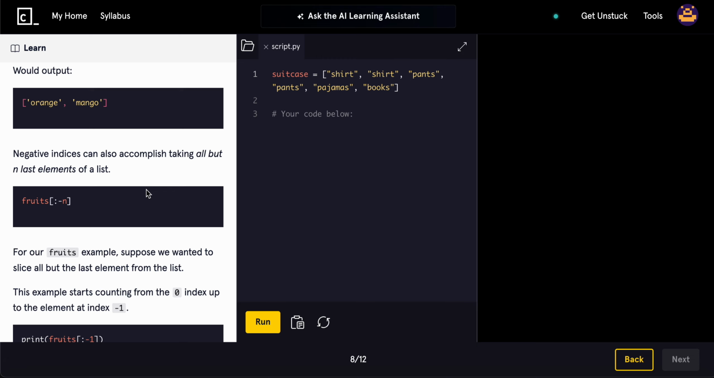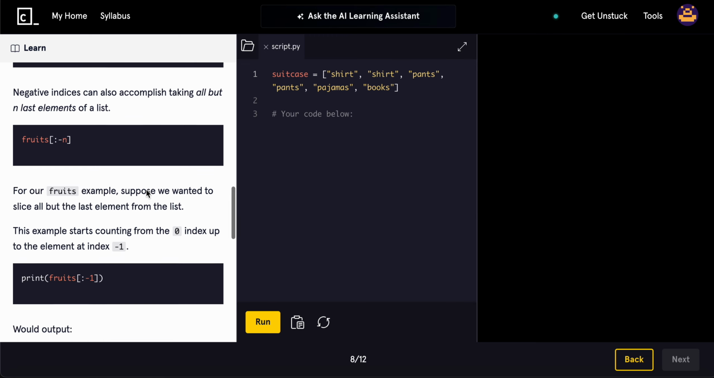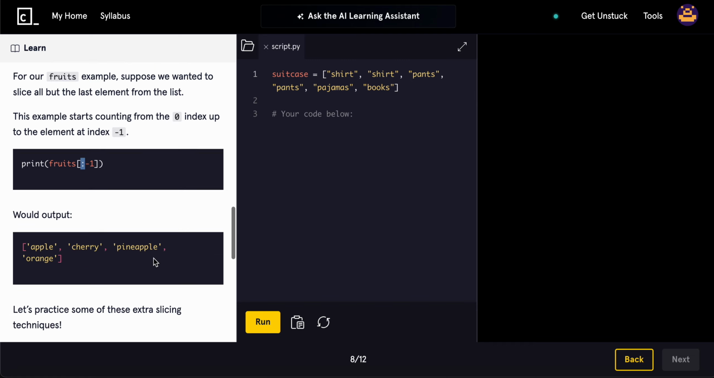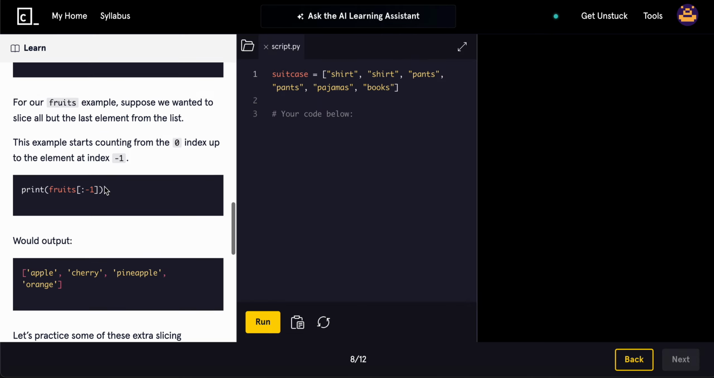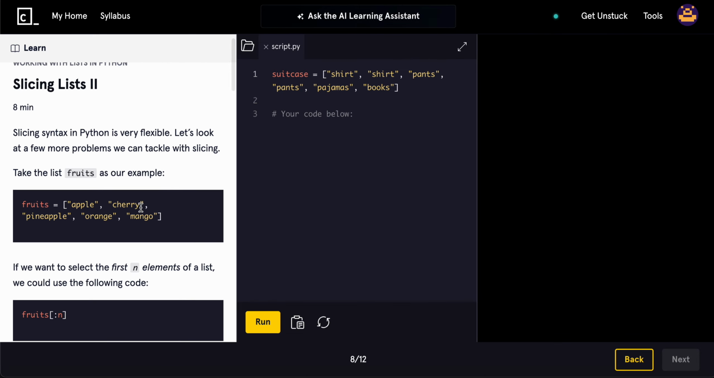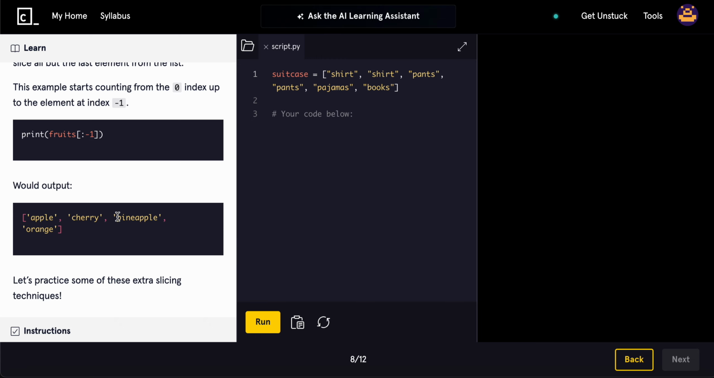Negative indices can also be used to take all but the last n elements of a list. Now, what does this mean? For our fruits example, suppose that we wanted to slice all but the last element. This example starts counting from the 0 index up to the last index, so we select everything but the last one. If you have the colon up top, it basically means, go up until the last one. It would output everything except the last one, which is mango, so it doesn't have mango here.